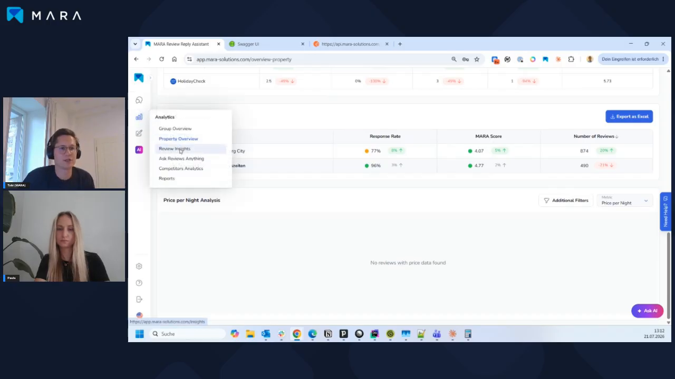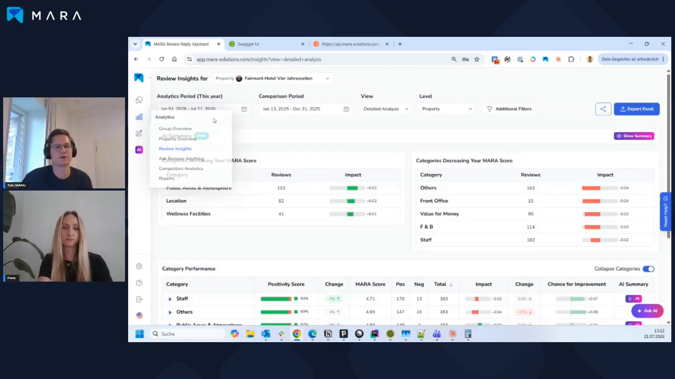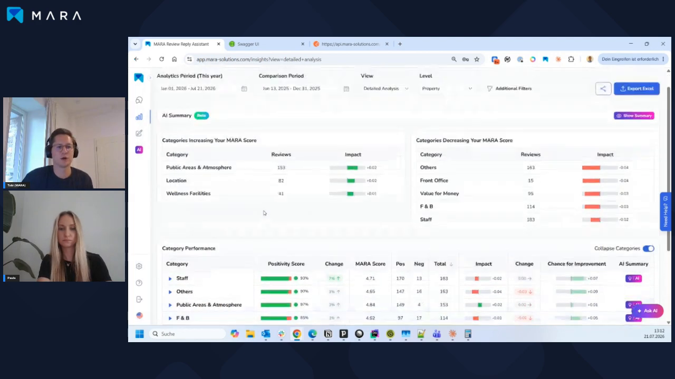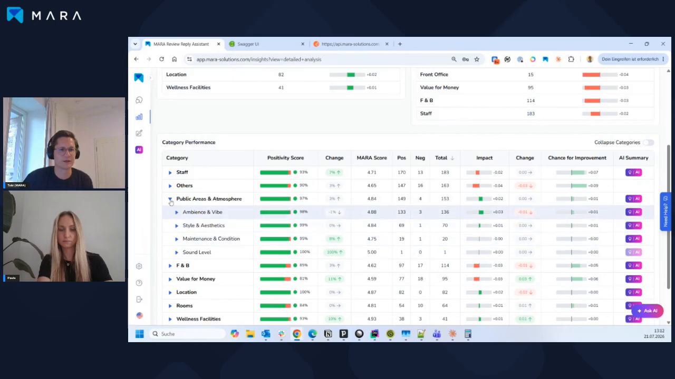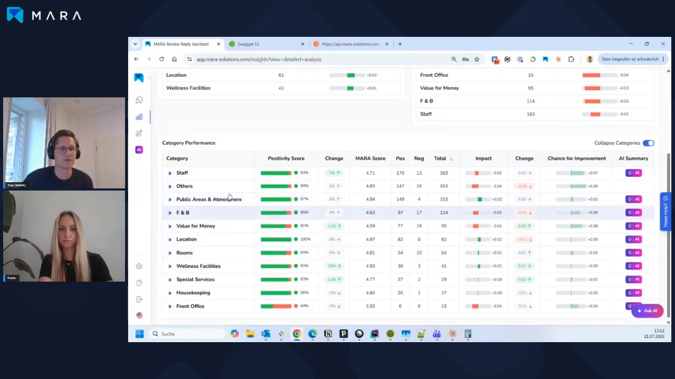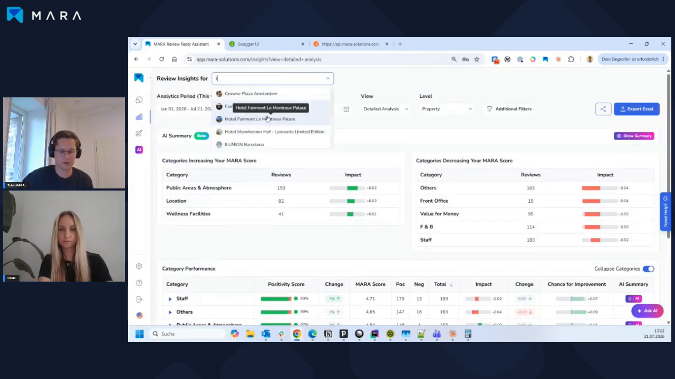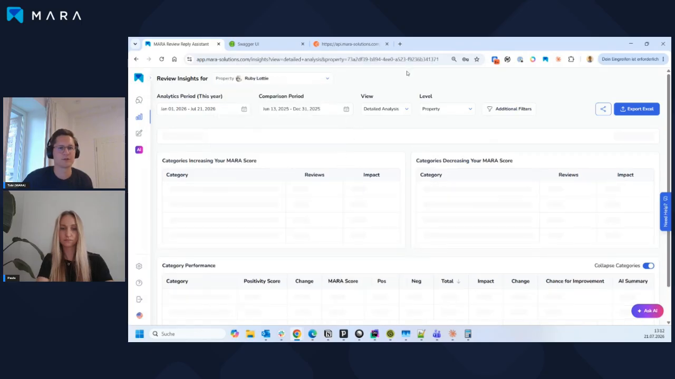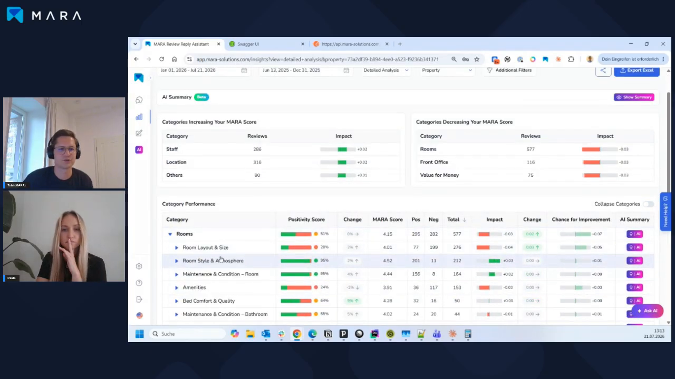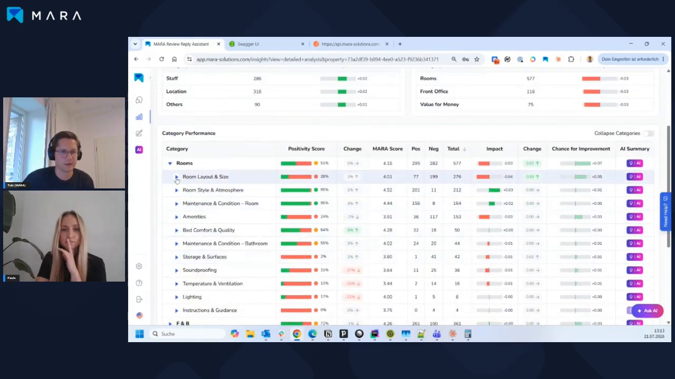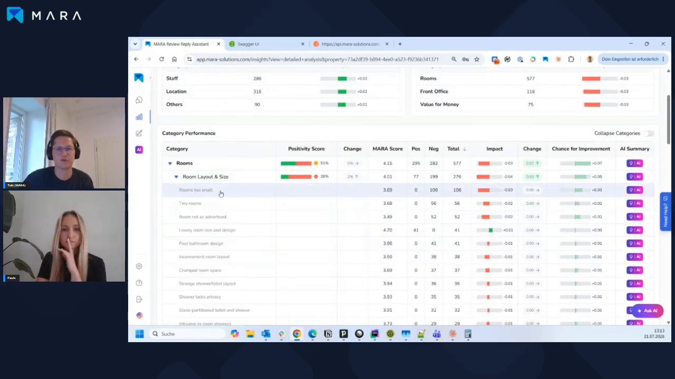In addition, you'll see those insights also in the Reviews Insights screen. So when you analyze your property's data and want to go deeper, for example, let's have a look at some public areas and maybe some room level topics. Let me just select another property. Some room level issues. And here, let's have a look at rooms too small.